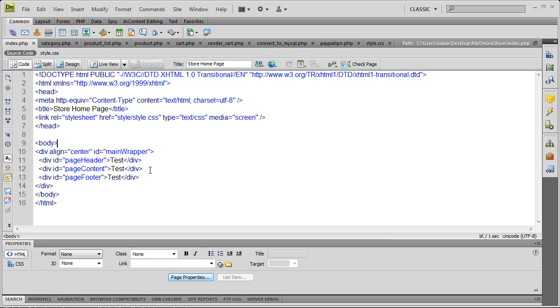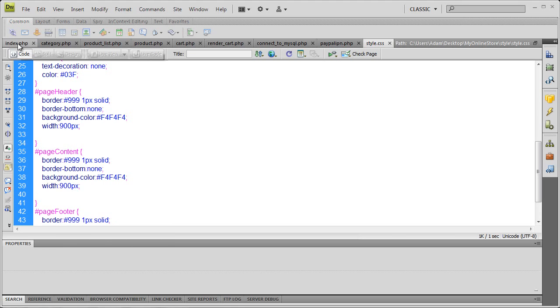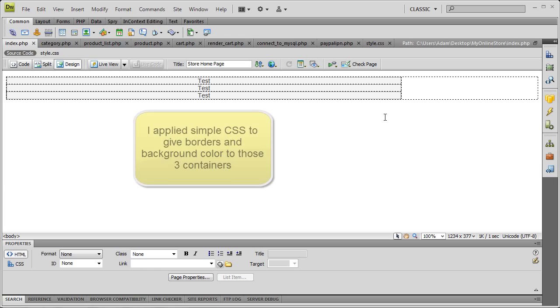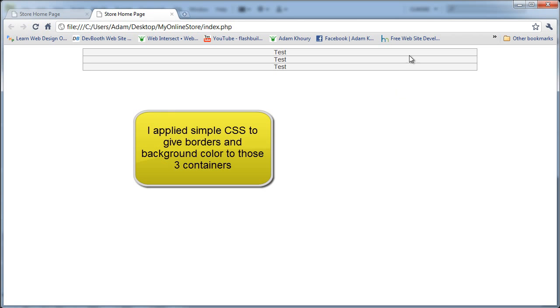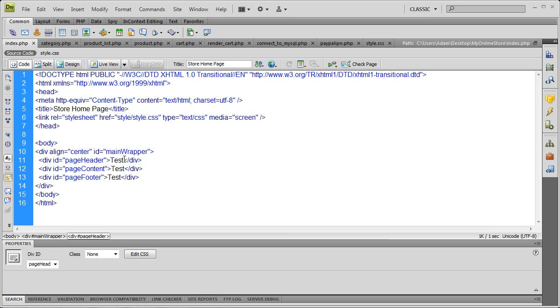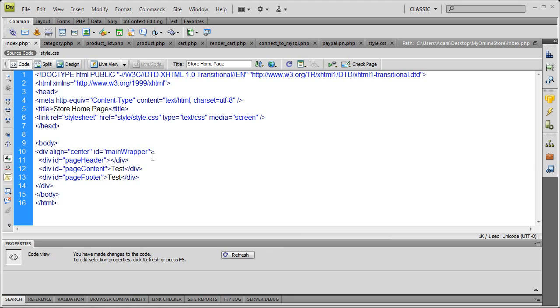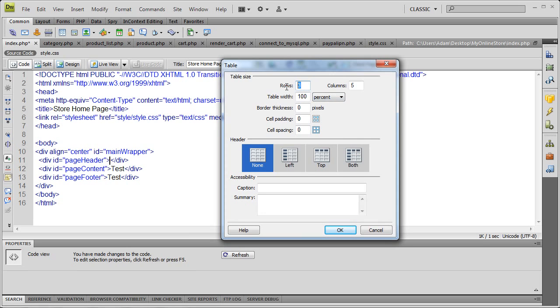But what I do want for each one of those containers is, so if you go back to the index page, you can see there, now it's a single line between each section. In the header div, we want to get our logo. So here I'm going to put, I think I'm going to put a table here. I'm going to make it have 1 row, 2 columns.